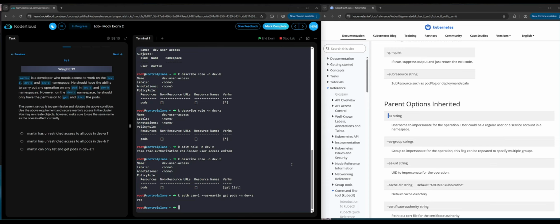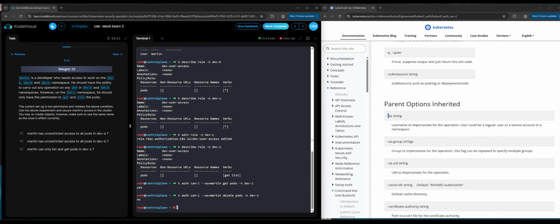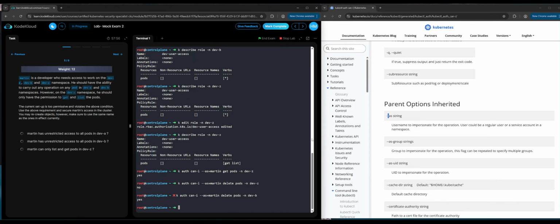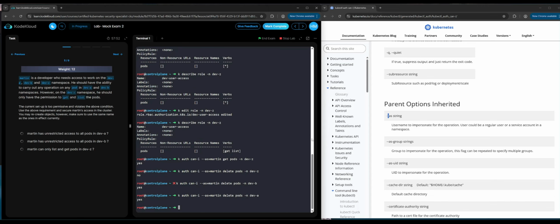It says yes. Can I delete the pods? This should be no, and you can see it says no. And if we do can-i delete the pod in the other namespace, dev-b, it should be yes. Can he still delete the pods in the other namespace? That is true. So we have now checked end to end that this works. So we can end the exam now.